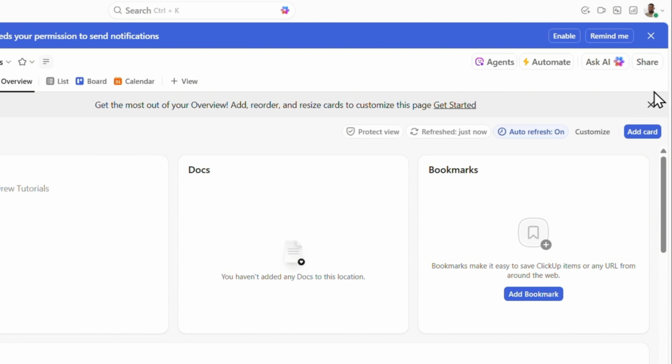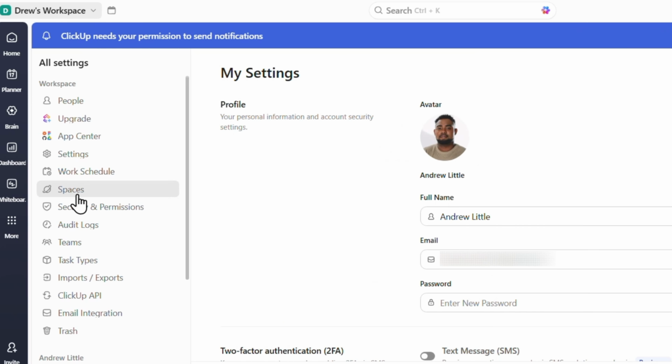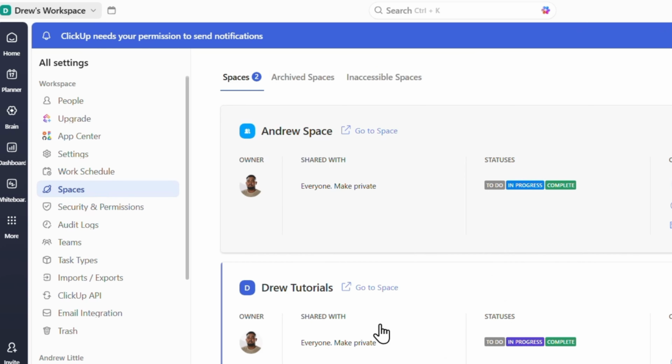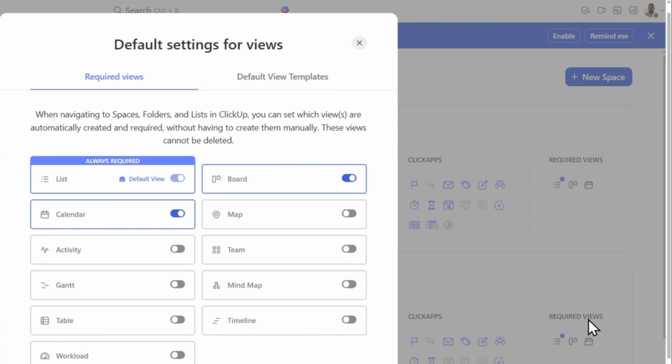Now to change the default space view, you just need to click your profile in the upper right hand side, then go to the settings, then click on spaces on the left hand side, then go ahead and click where it says required view. So whichever space you want. So let's say the Drew tutorial space, I can click on this.